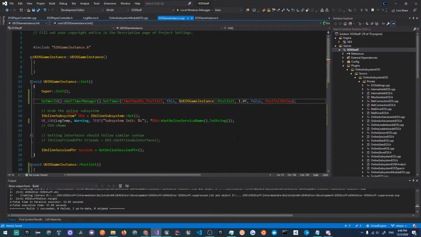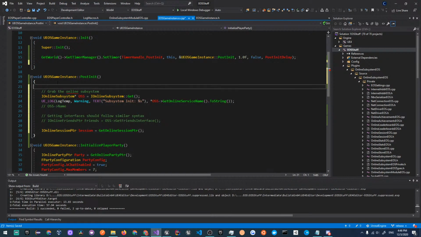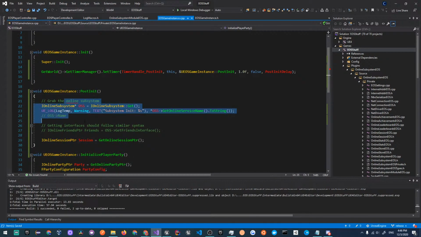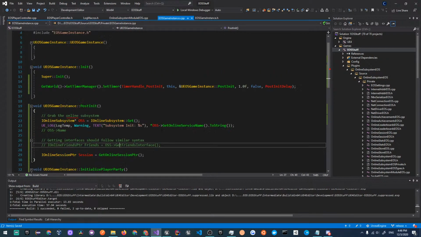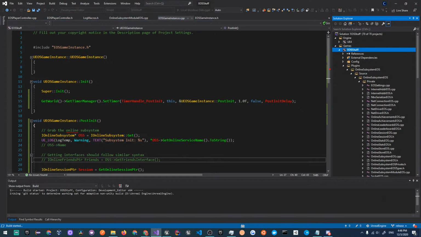There we go. All right, then I'm just gonna copy all this stuff and throw it into post init. And that should successfully start a timer. Grab the online subsystem. Yeah, so this should work as planned. So I'm gonna rebuild. Actually, it probably would have been better if I compiled the code in the editor, but I'm just gonna keep it building for now. Safer. Alrighty.